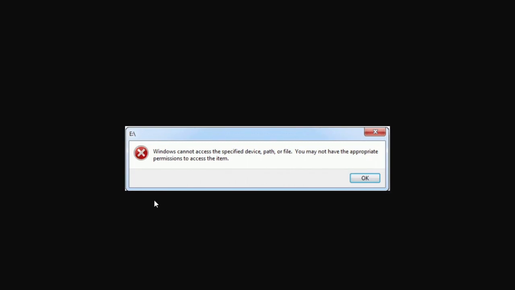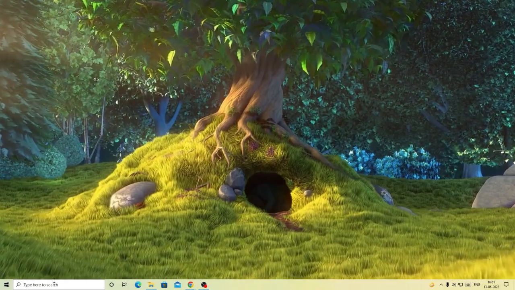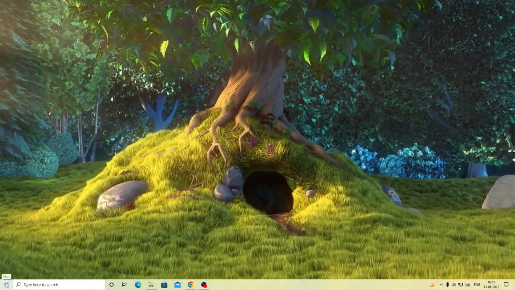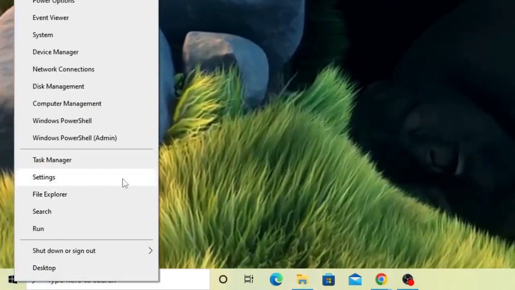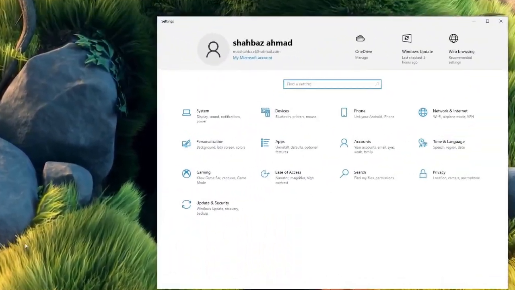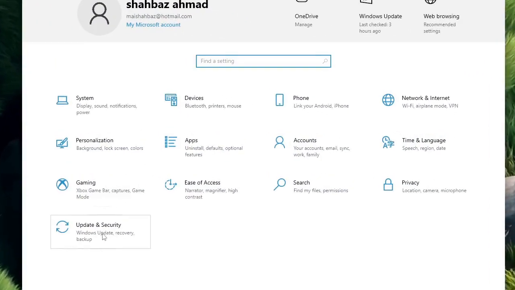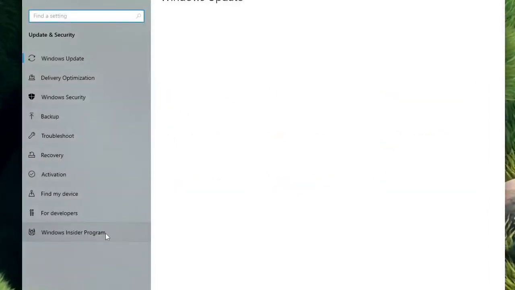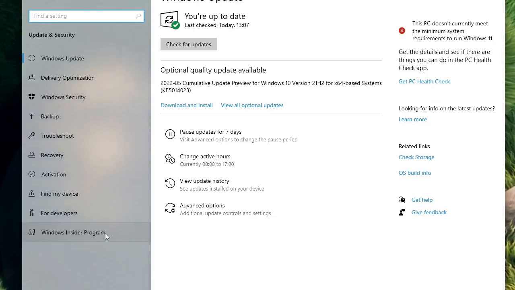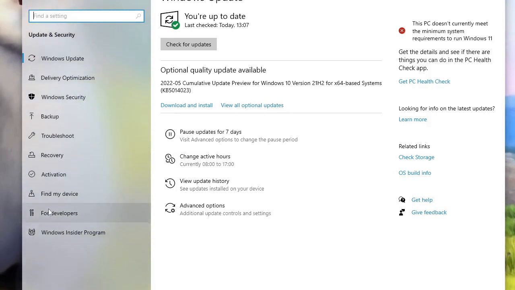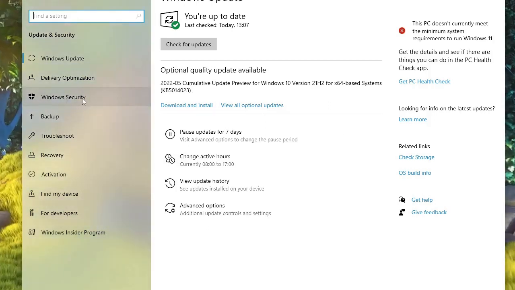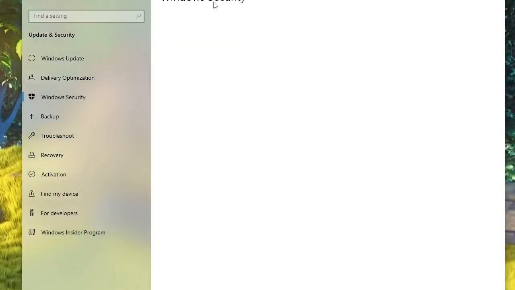Number one, if you're on a Windows 10 or 11 PC, just right-click on the Windows icon and from the list choose Settings. Now you have to look for Update and Security here. In case of Windows 11, you can directly search in the search box for Windows Security. Once you come into Windows Security, on the very left-hand side you will find Windows Security again. Click on it.